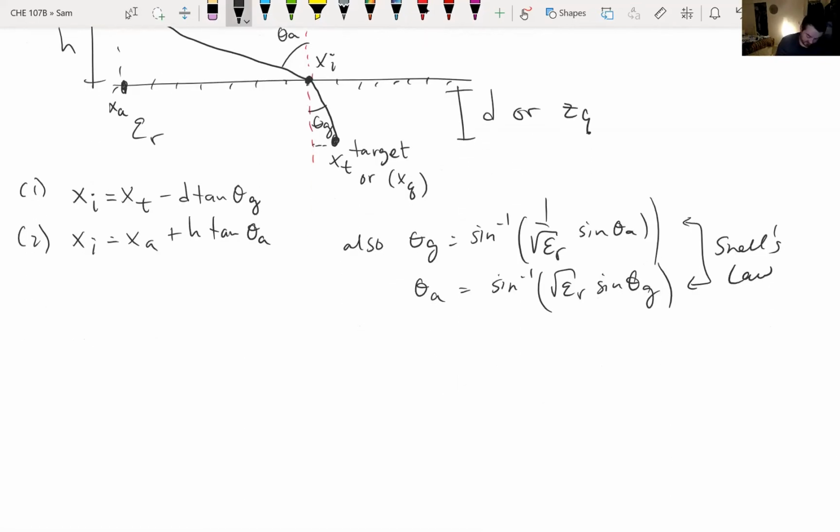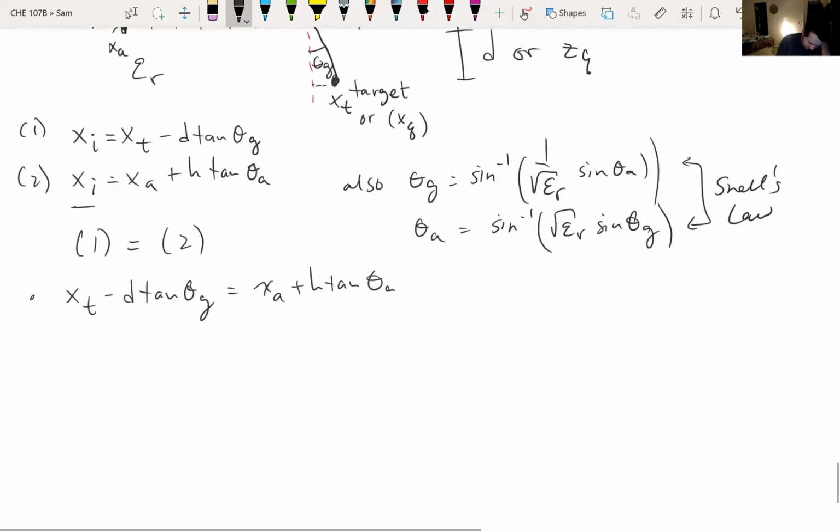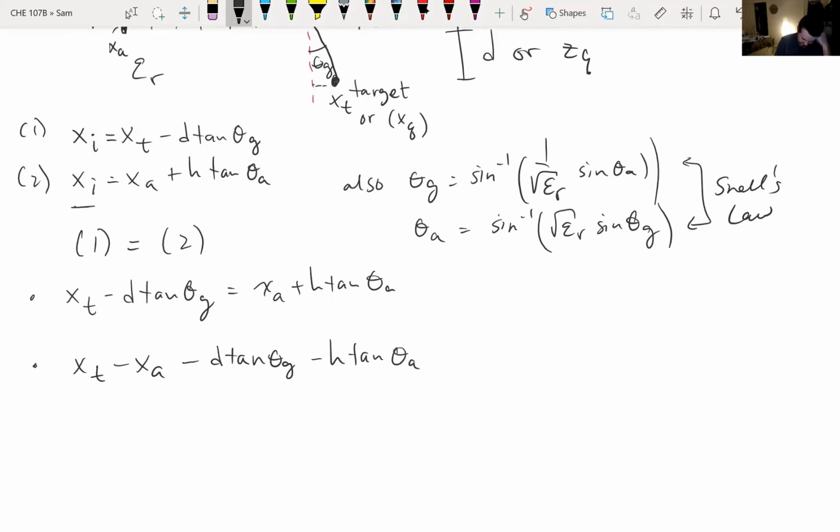So what we want to do is combine these two equations, because there's only one unknown. So we set them equal to each other. We say that equation 1 is equal to equation 2. So xt minus d tan theta g is equal to xa plus h tan theta a. And then we will take xt minus xa minus d tan theta g minus h tan theta a is equal to 0.